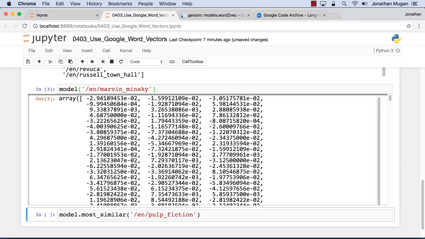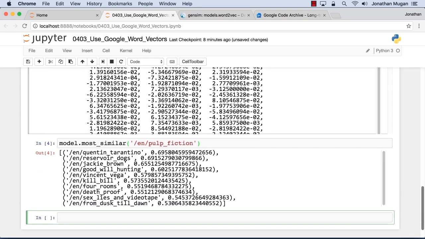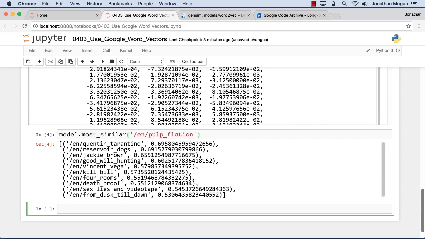So we can do something interesting now. We can say, okay, let's take the movie Pulp Fiction. What is similar to that movie? And it takes a minute because it's doing the same thing it did before, the cosine similarity. Okay, here we see it returned Quentin Tarantino as the most similar, Reservoir Dogs, Jackie Brown, Good Will Hunting, Vincent Vega.